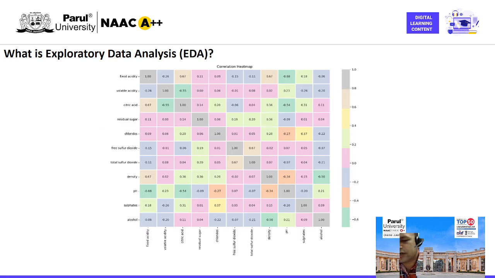So this is the correlation heat map function. You can see here the X coordinate also represents all of the features: fixed acidity, volatile acidity, citric acid, residual sugar, chloride, free sulfur dioxide, total sulfur dioxide, density, pH, sulfates, and alcohol. Similarly, all these features are represented on the y coordinate.